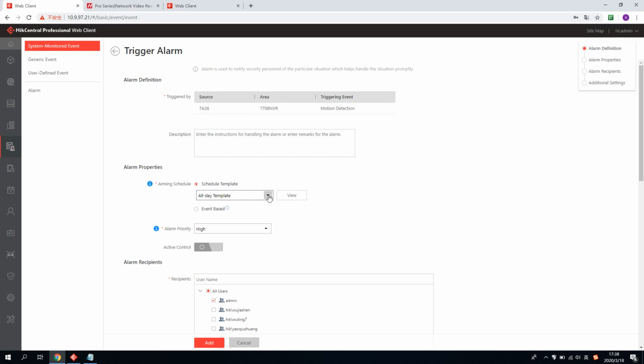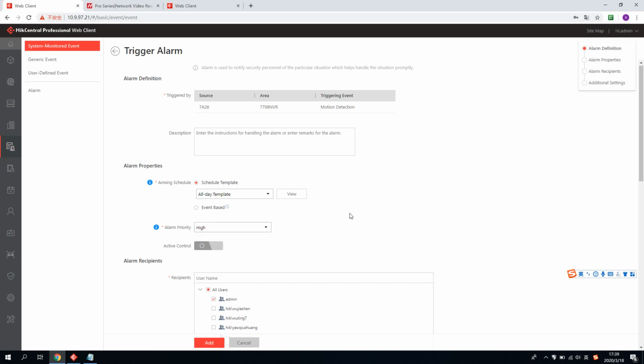And then alarm schedule: all day, and priority: high, low, medium. By default there are only 3 levels, but if you want more, you can create more levels, up to 255. Different levels will have different colors, and different levels will also take advantage of the pop-up windows. We will also talk about that later.